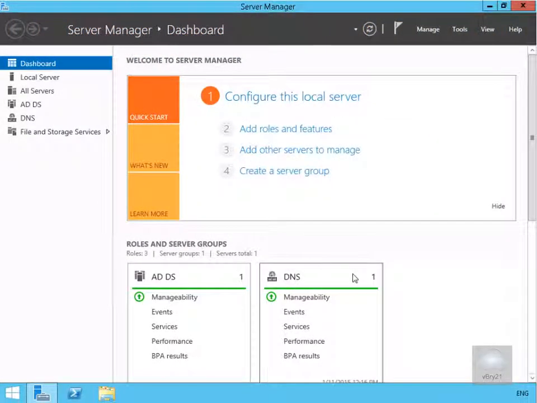In this demonstration we're going to look at Server Manager. So we're going to have a look at adding roles and features to our server. We'll have a look at the best practice analyzer, we'll have a look at event viewer, and finally what we'll have a look at is how we can actually restart the server through the command line.